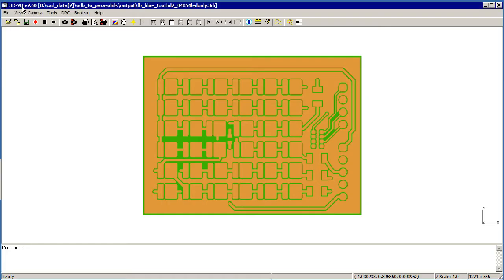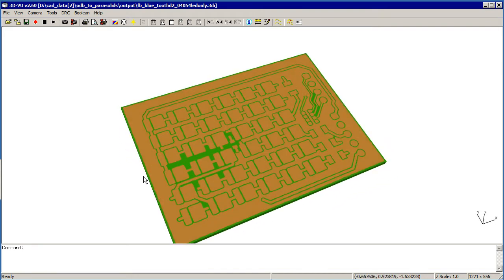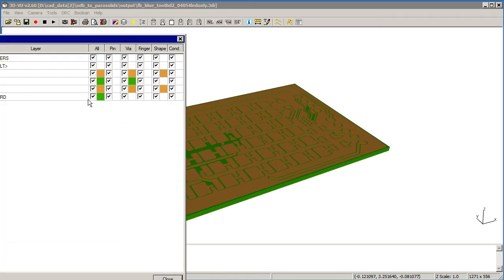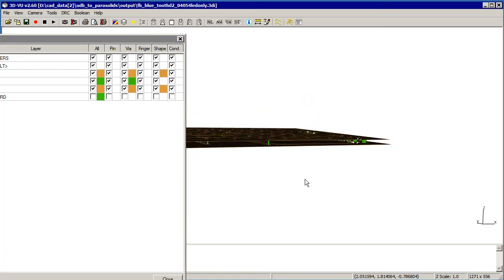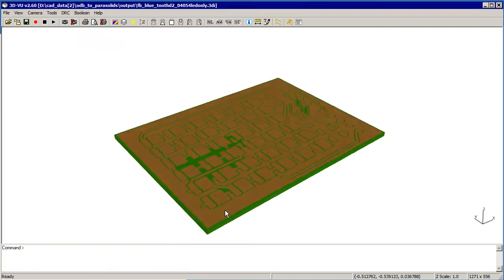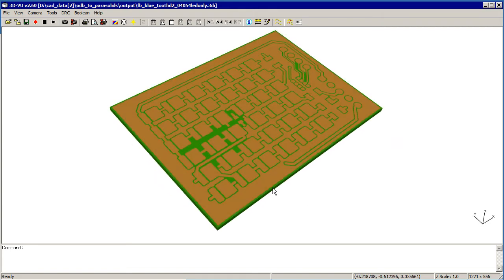This is our 3DI viewer. If you look, you can see that there's the top of our board and there's the bottom of our board. I can turn off the board, and if I look in between, I can see my vias. So that's everything that I need. Now I want to create Parasolids and import that into SolidWorks.